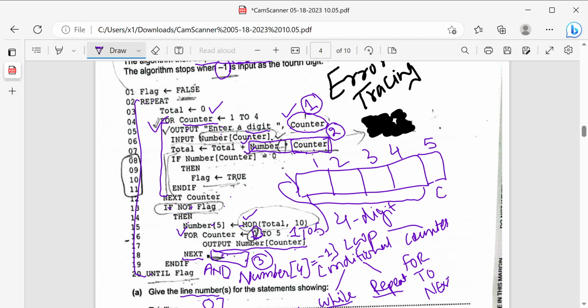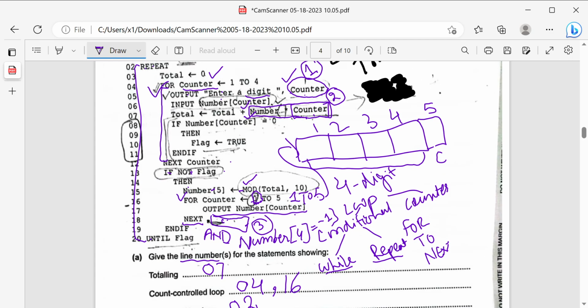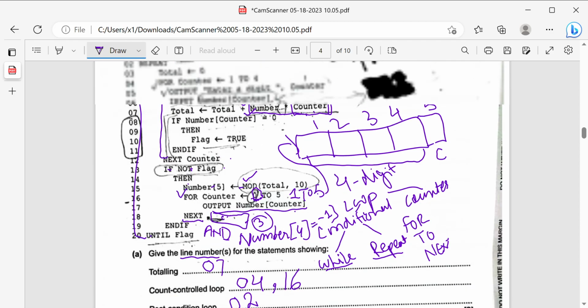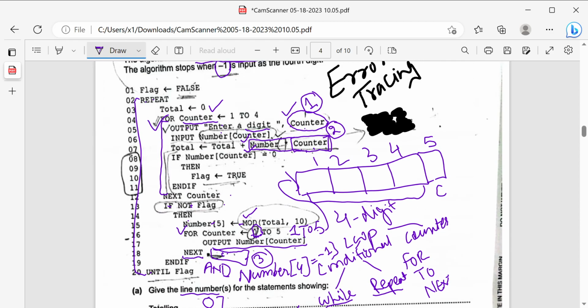It's line number 7. Then for counter is equal to 1 to 5, counter should start from 1. So it's line number 16, line number 18 and line number 20. Now it's up to you which errors you want to add to your answer for answering your question. Thank you very much.